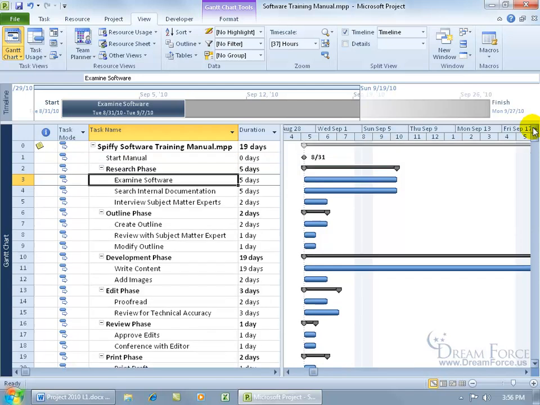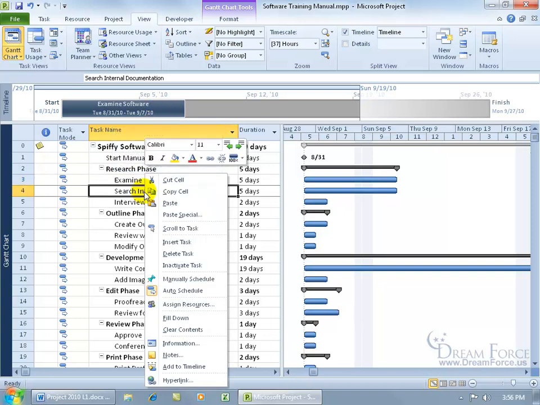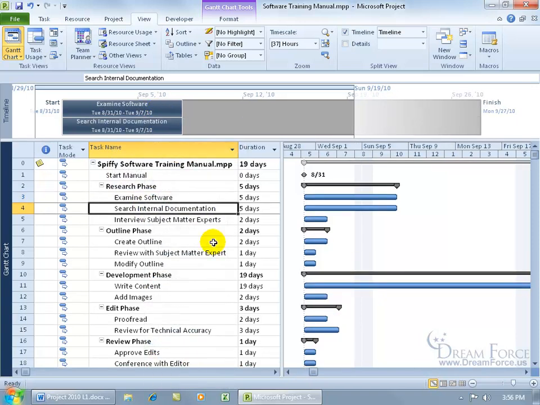But this way, I can just quickly glance up here, get a high-level view, and say, okay, well, right now, this is what I'm focusing on, examine software. It goes from that date to that date. Cool. Let's go ahead and add another one. Let me right-click on this one, and also add it to the timeline and see how it's stacked.